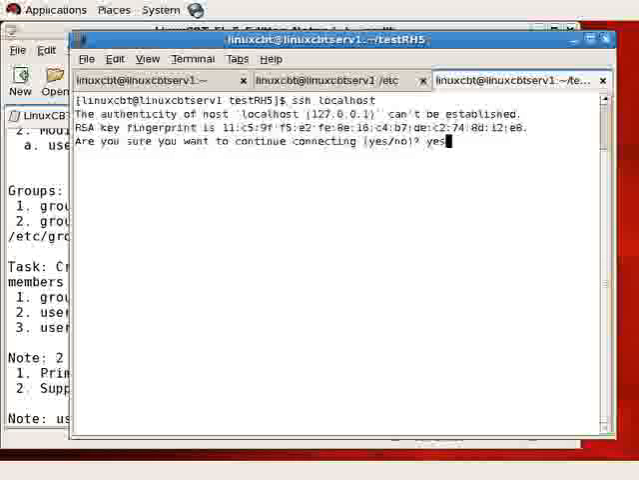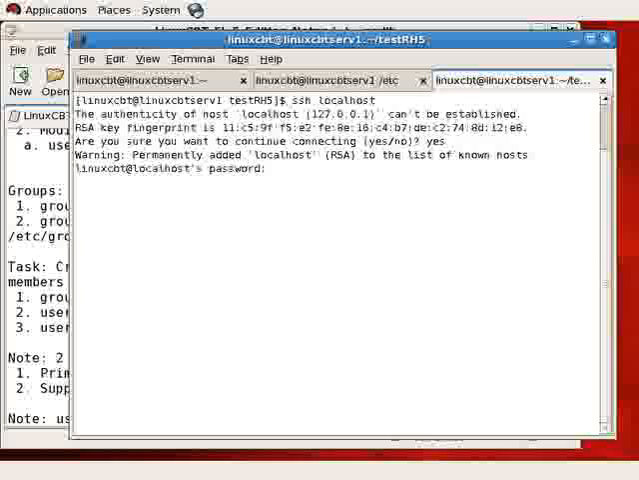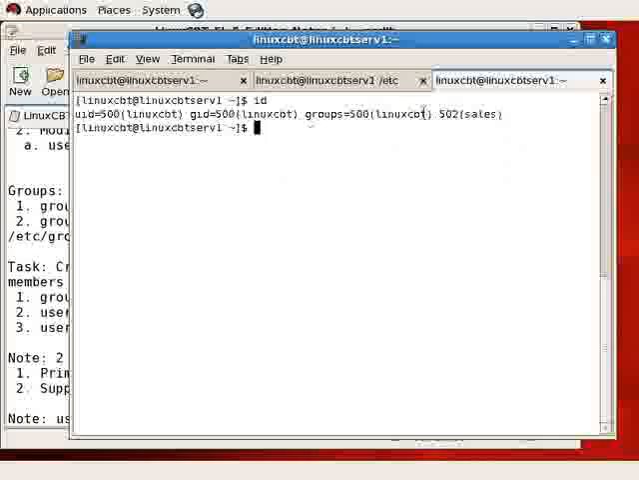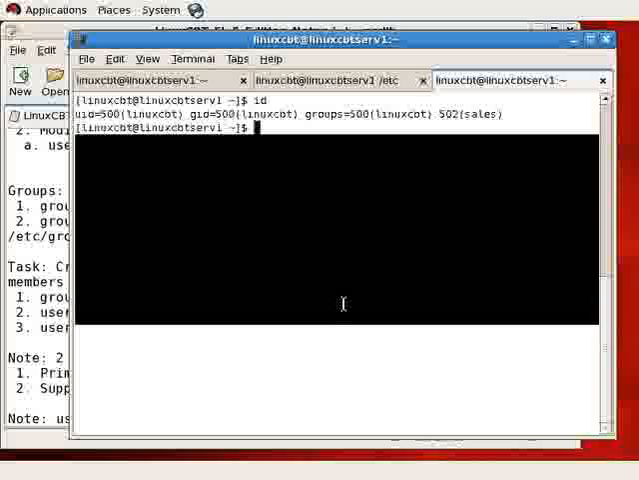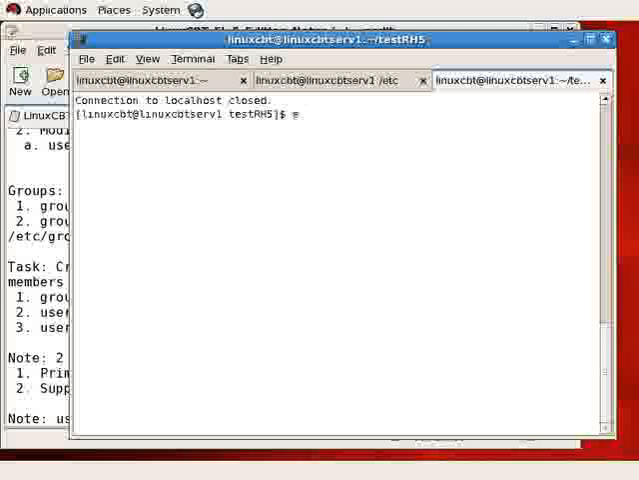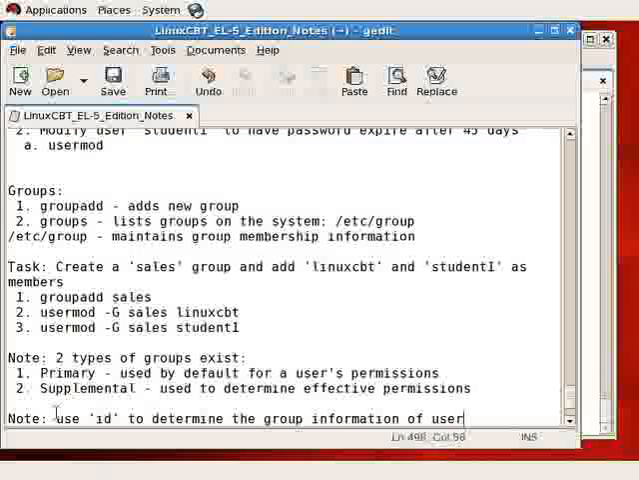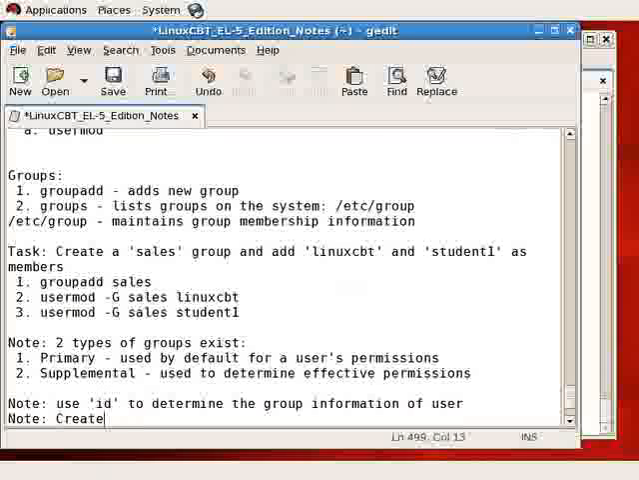So in a separate shell, let's go ahead and SSH to localhost. This prompts us to accept the key for the user Linux CBT, and it will authenticate. Now that we're in, let's execute id, and now you see with a new bash shell, we belong to the supplemental groups as follows: 502 for sales. So now in this shell, we can inherit permissions related to sales, wherever they're applied throughout our file system. We'll exit the session so that we can continue our studies. So let's just note that.